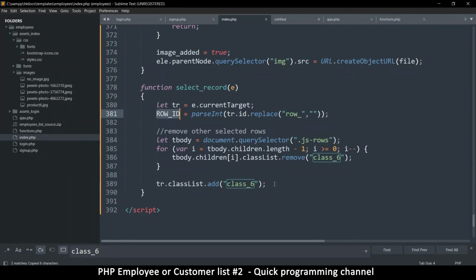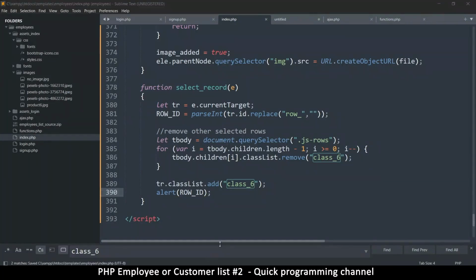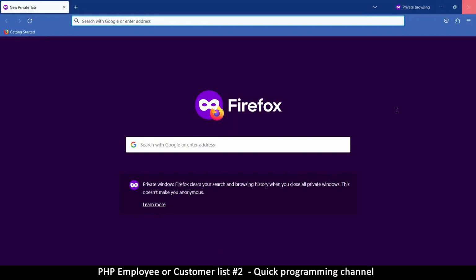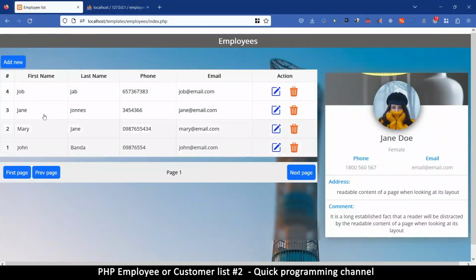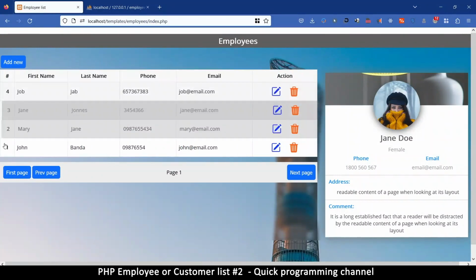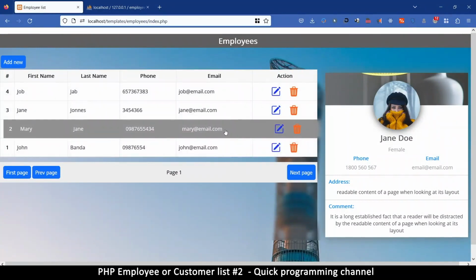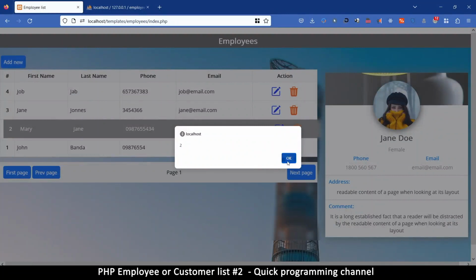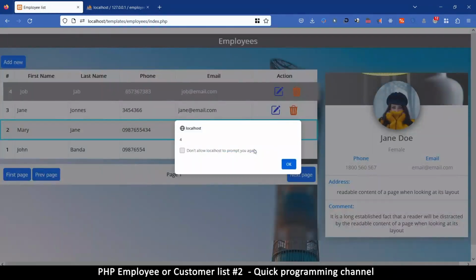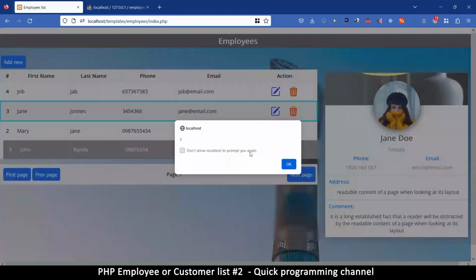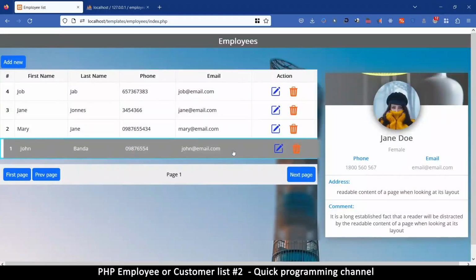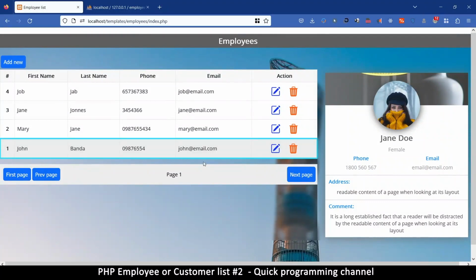Now, in order to know that this is actually working, let's do an alert here and show us the row ID every time we click. Oops, I didn't need that. Okay, so I'll refresh and just look at the numbers here. There's 4, 3, 2, 1. So if I click on this, it should show me a 2, and it does. If I click on 4, it shows me a 4. So it's actually working. It's knowing what row I clicked, and that's the row that's selected. Good. That's a good first step.